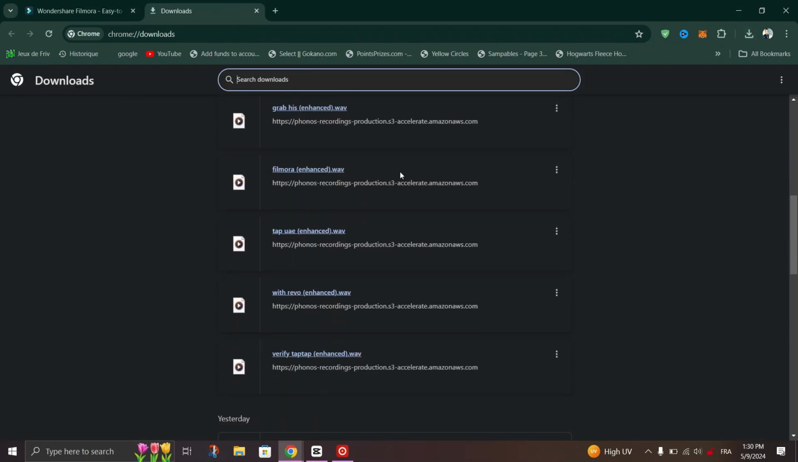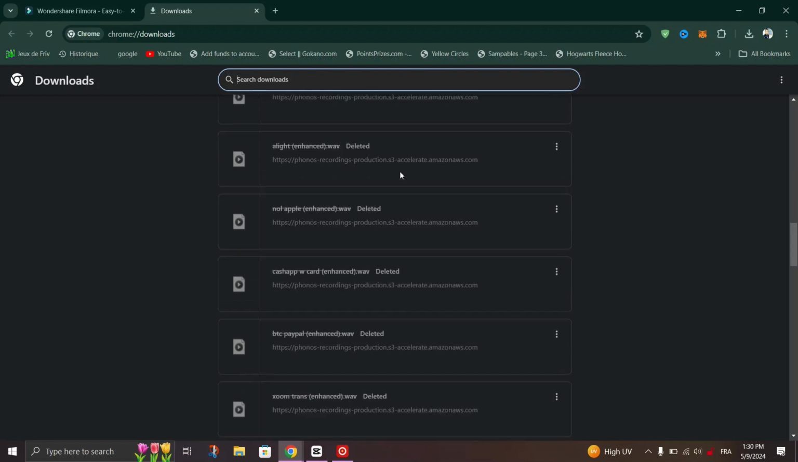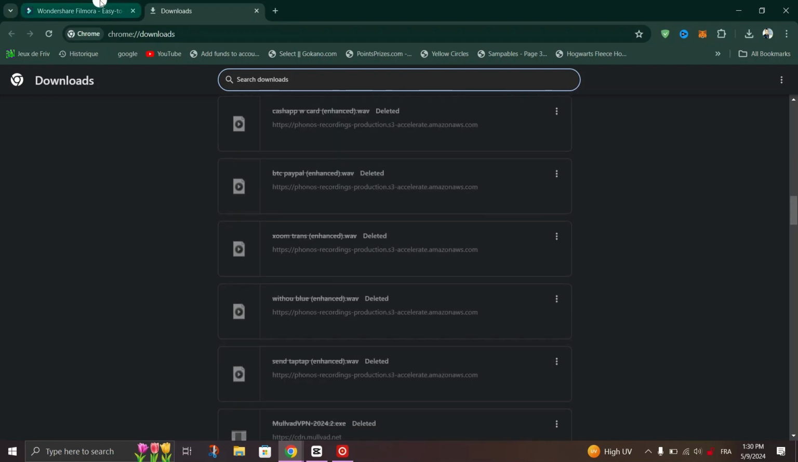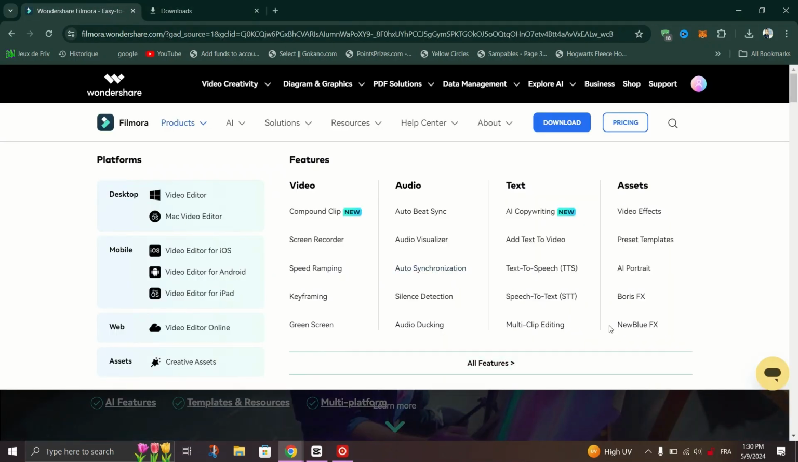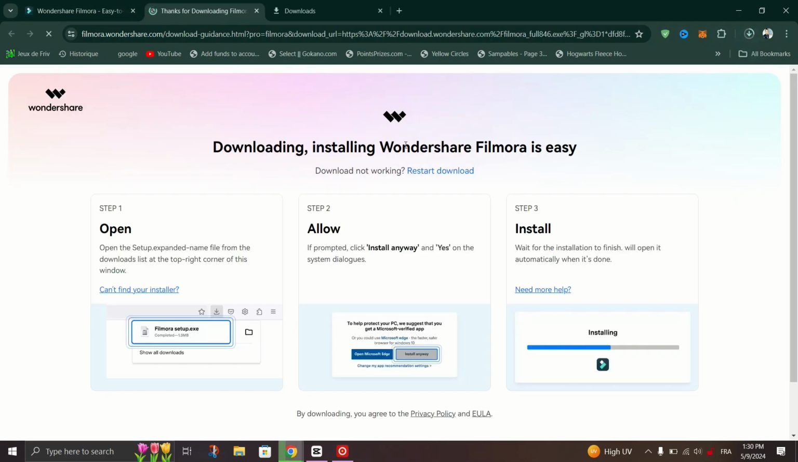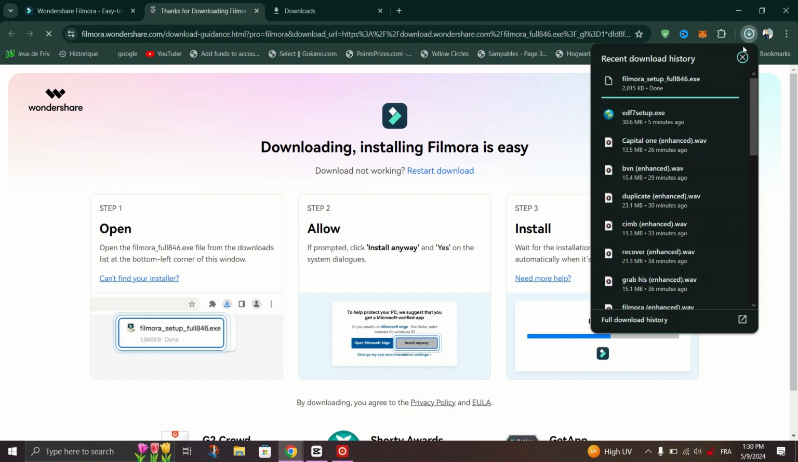Next, select your product. For example, I'll select Filmora, then choose system, whether it's Windows or Mac OS. Once you've selected the version, click on the download package. It will start downloading to your computer.